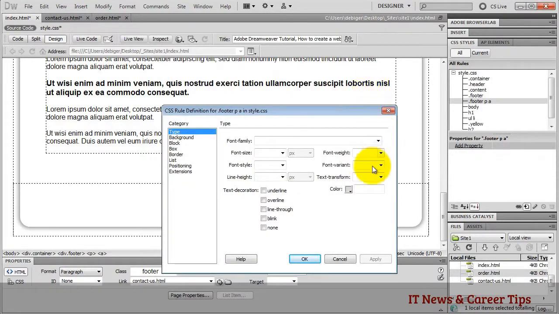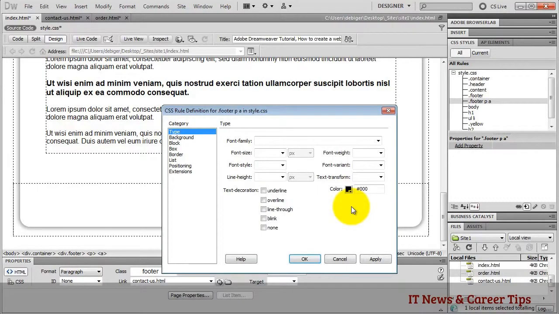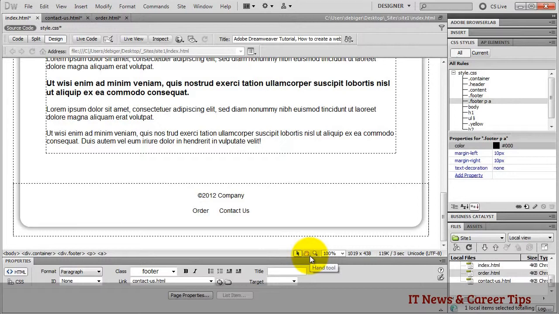I set the color to black because I don't like the default blue links. And I don't want underline links either, so I change the text decoration to none. I go to box. And I also need the margin right 10 pixels and the margin left 10 pixels, so my links are not gonna be that close to each other. I click OK, and my links are now black and not underlined.